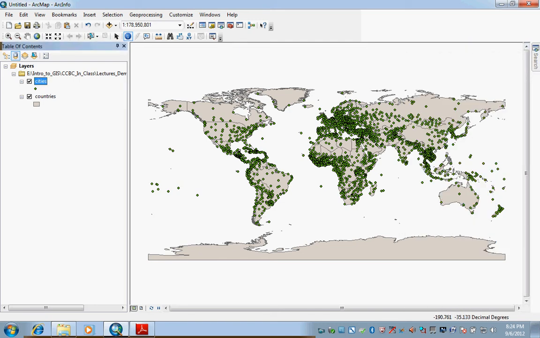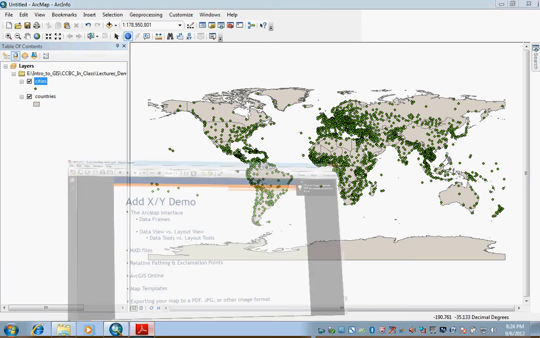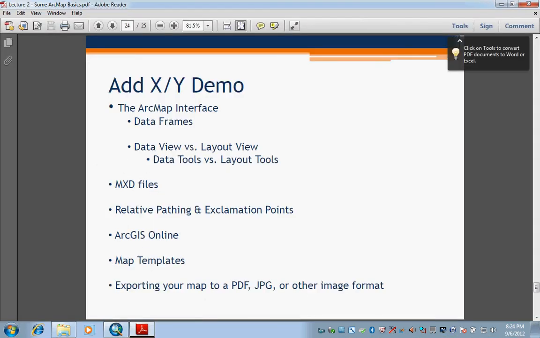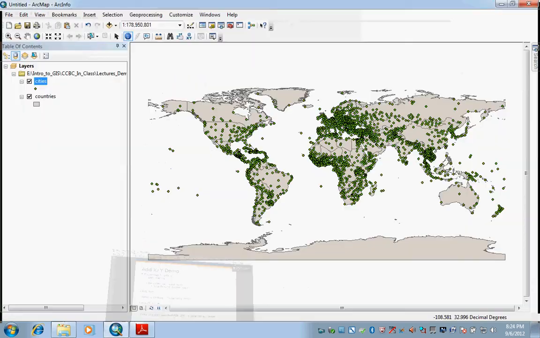So a couple of other things that I wanted to talk about. I did address some of them briefly in the introductory lecture: data frames, data view, layout view, data tools, and layout tools. So I'm going to minimize this. What we're looking at here is data view, and that's indicated by this small button down here, data view. And then, of course, we have layout view.